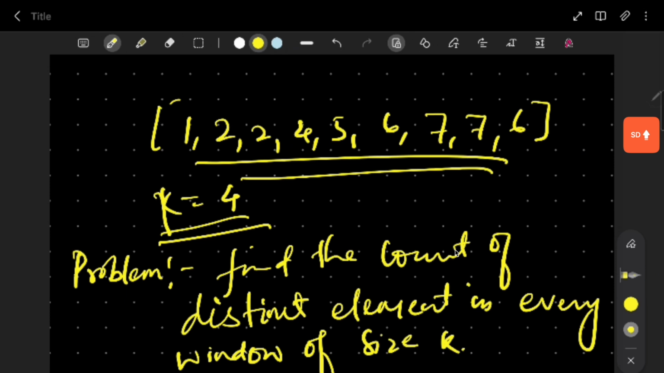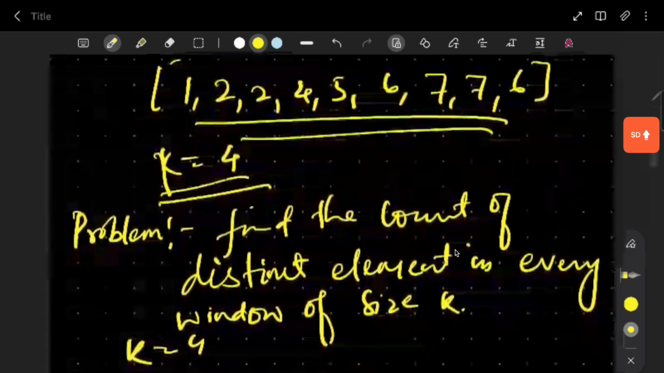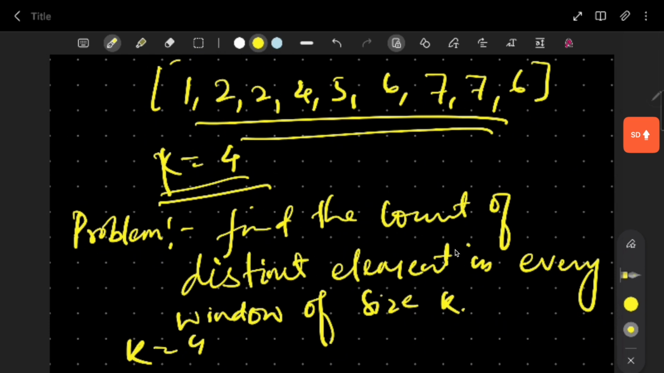You can see the array I have taken on my screen, where the elements are 1, 2, 2, 4, 5, 6, 7, 7, 6, and there will be a value given for k. Here the value I have taken is 4. So the problem statement is: find the count of distinct elements in every window of size k. So here the window size is 4, so we have to make windows of 4 elements.